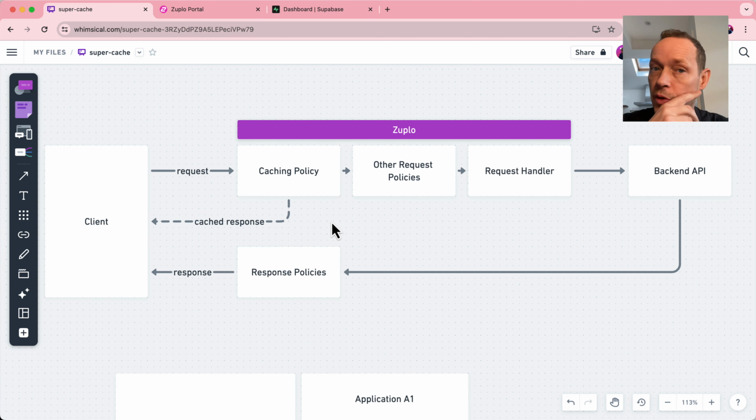Now, one great thing about Zuplo is we're an edge-based gateway. So that means we deploy you to one region, Earth, everywhere, all at once, all of the time. And so you're within 50 milliseconds of almost every human on Earth. So this cache response is crazy fast.